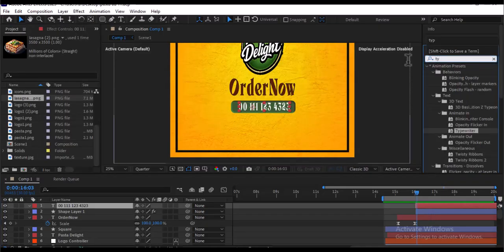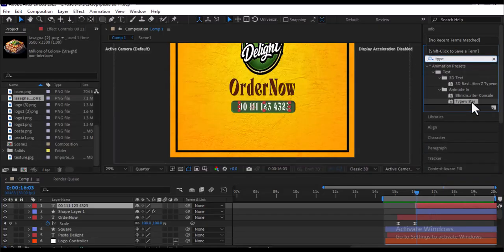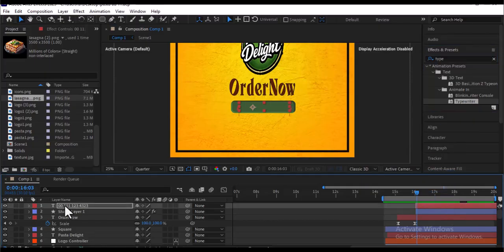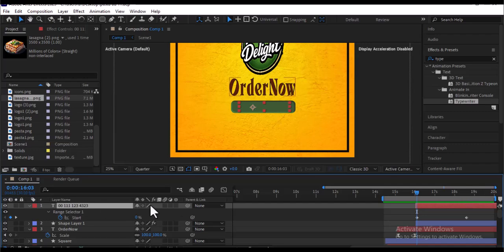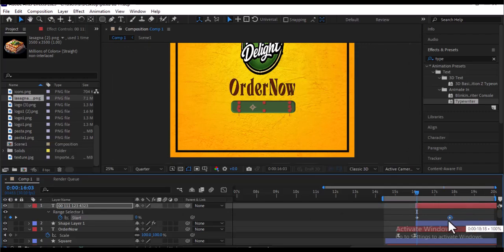Next, go to the Effects and Presets panel and search for the Typewriter Effect. Apply it to the phone number text layer. Press U to reveal the animation keyframes. Move the second keyframe to just after 17 seconds to make the typing animation fast.